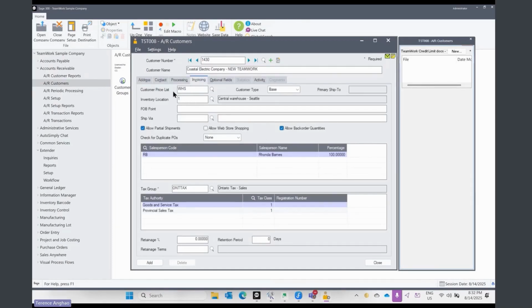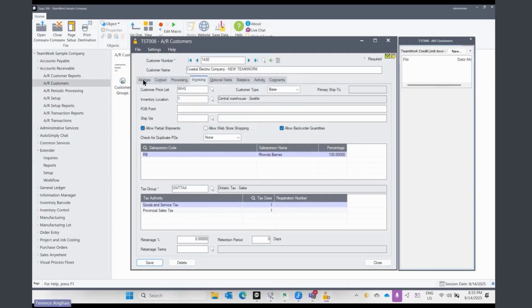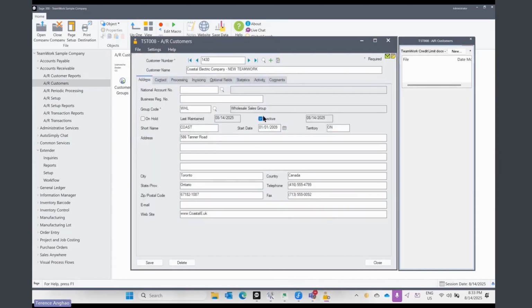So this customer is using WHS as the price list code. Based on our rules, this would fall under the approval of both Anne and Terence. So at this point, I would create this new record. And you can see that automatically TeamWork is triggered in the background. This is now marked for approval by both Anne and Terence. Temporarily, the customer has been set to inactive.